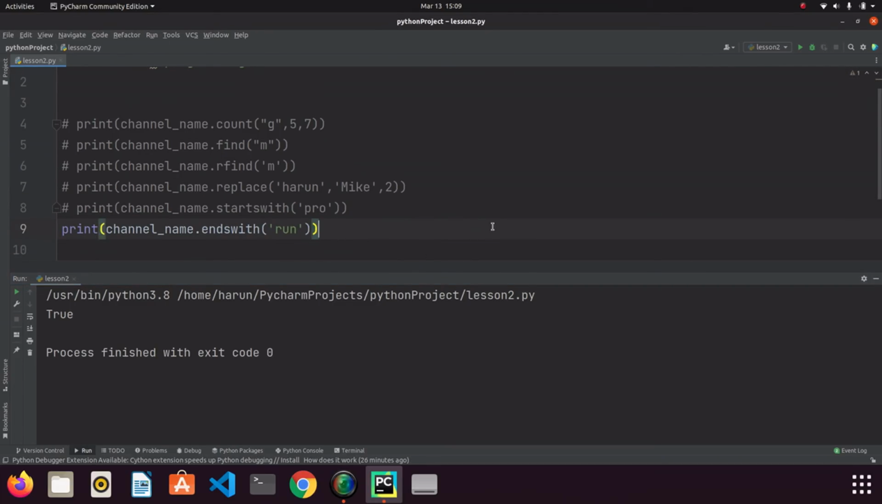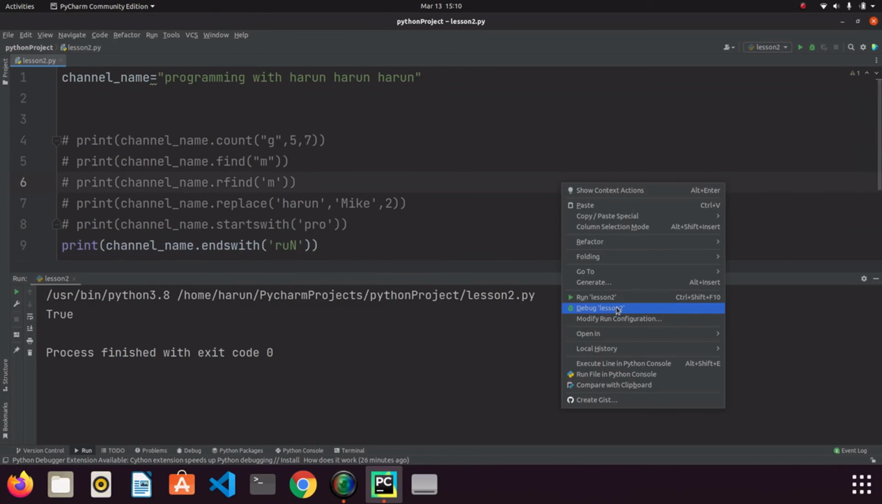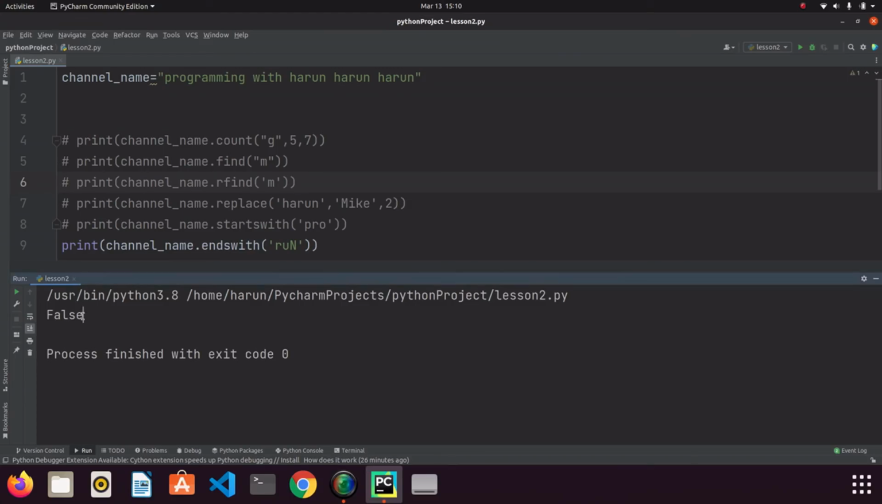The important point I want to draw your attention to is that there is case sensitivity in these methods. So if I write uppercase N and run the code, it prints false. So keep that in your mind.